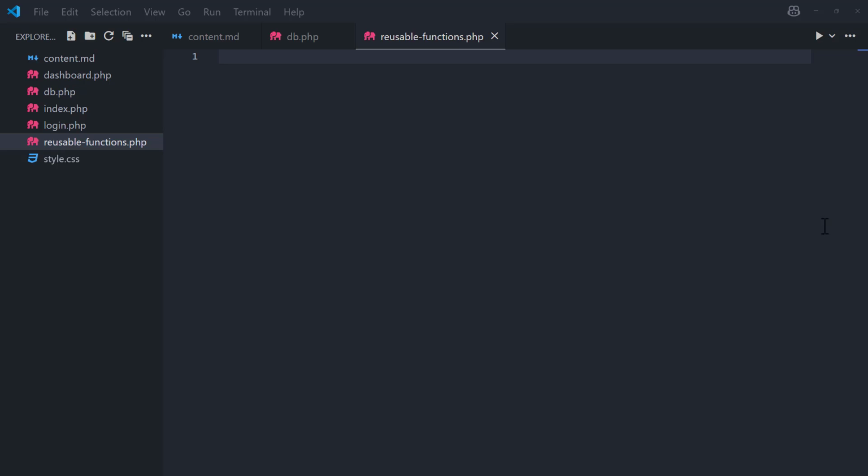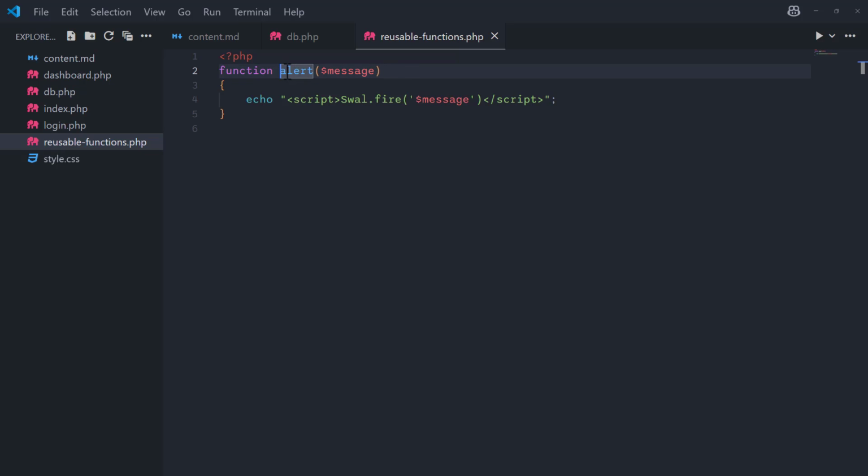Okay, so ano ba ang laman nitong reusable functions.php natin? We are going to add this. Okay, so function alert message. So gagawa tayo ng sarili nating alert. Okay, so we are not going to use the basic alert of the JavaScript.